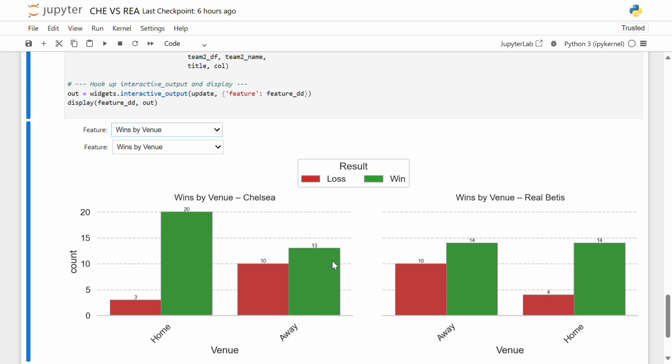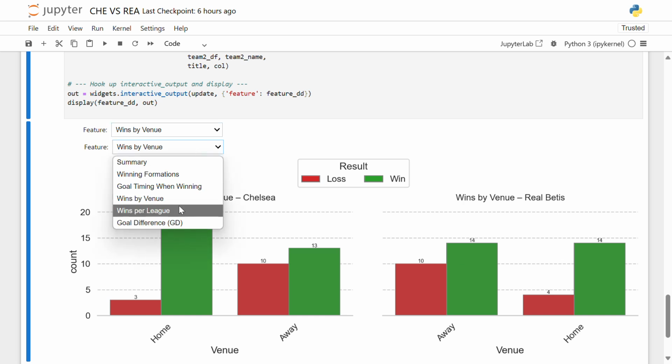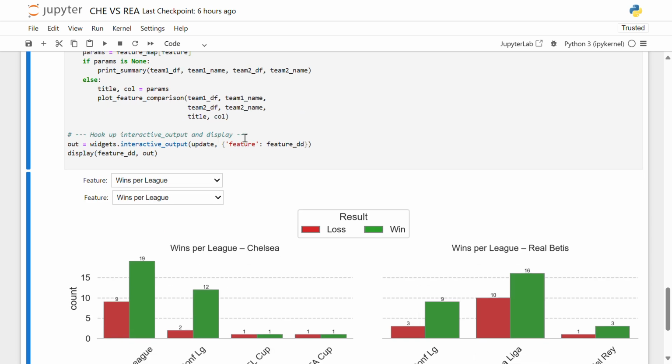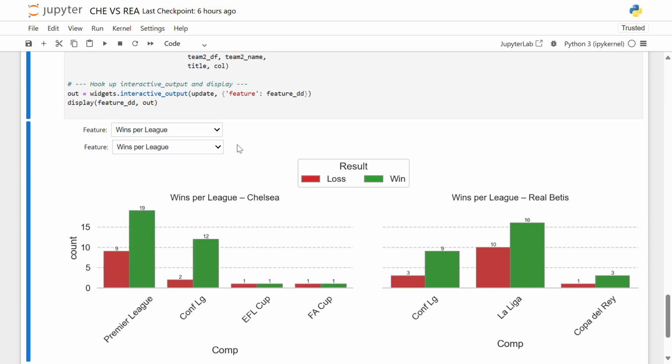We have 14 games won away by Real Betis and 13 games won away by Chelsea, but still, you're going to work with that because both teams will be playing away from home. So we compare the away games. So let's go to the wins per league, our fifth feature.